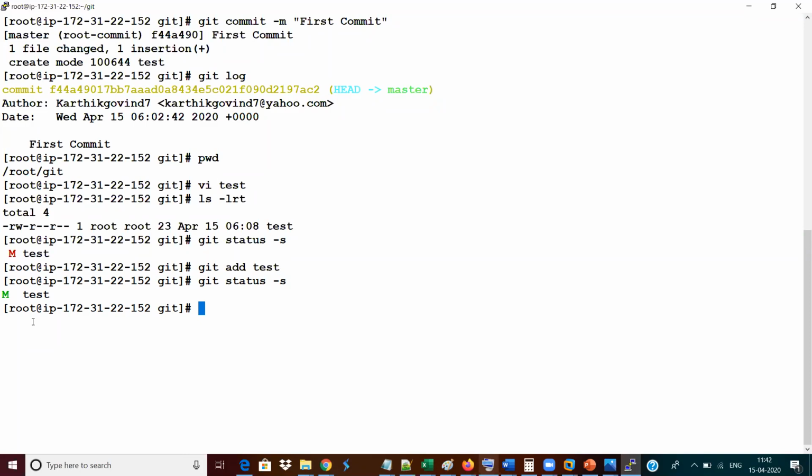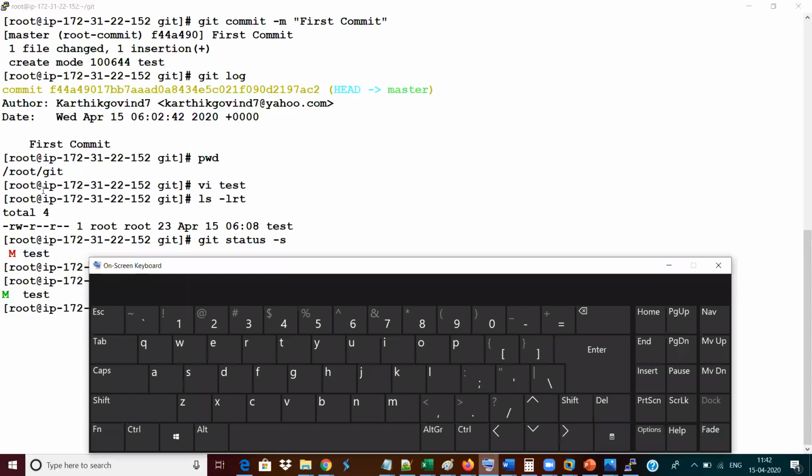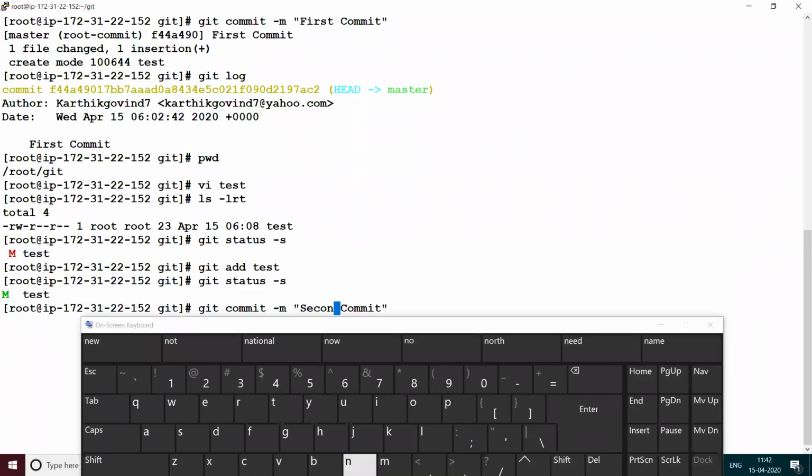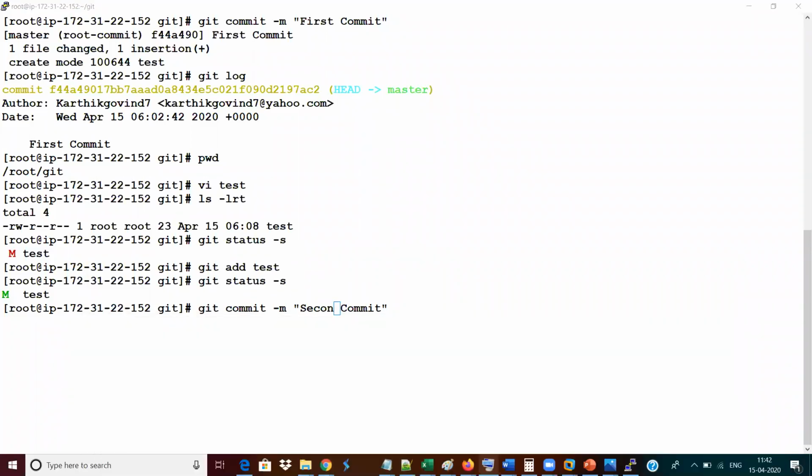Then if you give the git commit command, it will perform a commit operation. So you will be giving a message like second commit. So I'm going to give it as a second commit. My keyboard's N key is not working properly, so that's the reason I'm using this virtual keypad every time. Okay, so second commit.